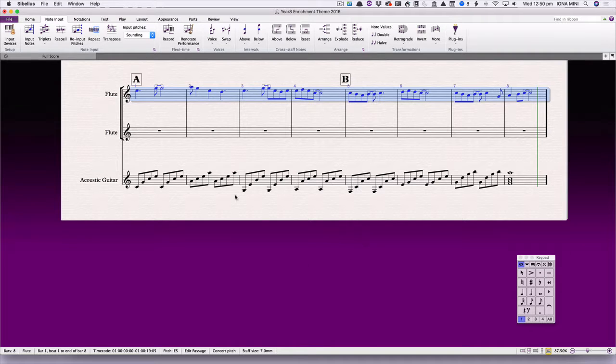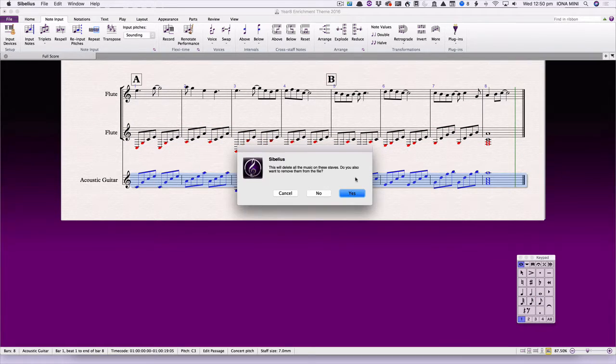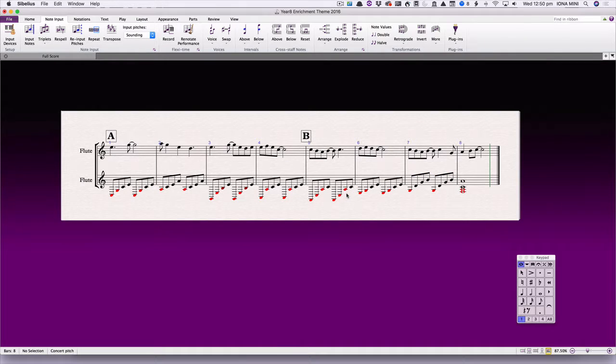So what we can simply do then is triple click in this score, copy, click in the bar you want it to paste in, and paste it in. Now we've got a flute accompaniment. Okay, a couple of things to look at. Firstly, let's get rid of the guitar part. So triple click in the guitar part, hit delete, and yes, we'd like to get rid of it.